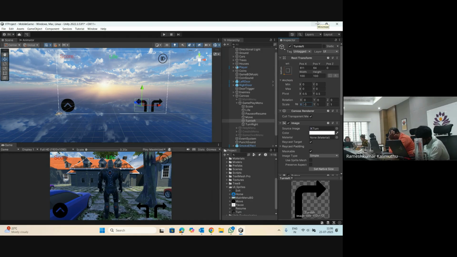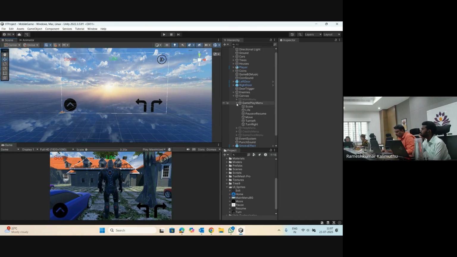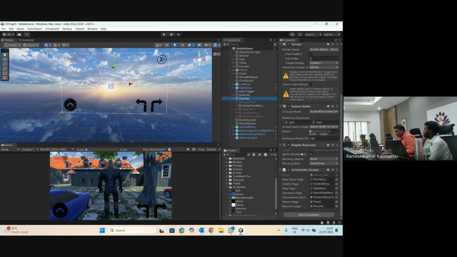Now whenever you interact with this particular button, based on that the character will take a call. So now, controllers: select the canvas, select the UI controller script.